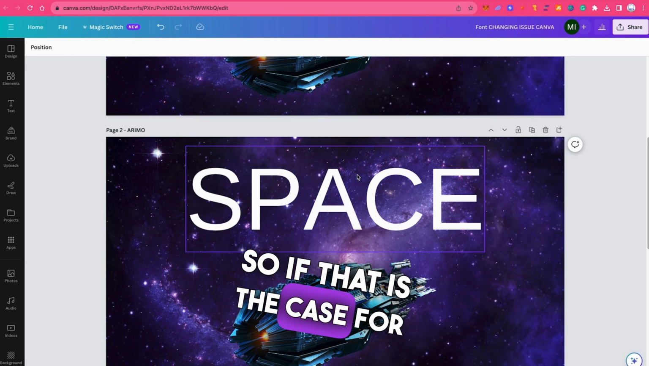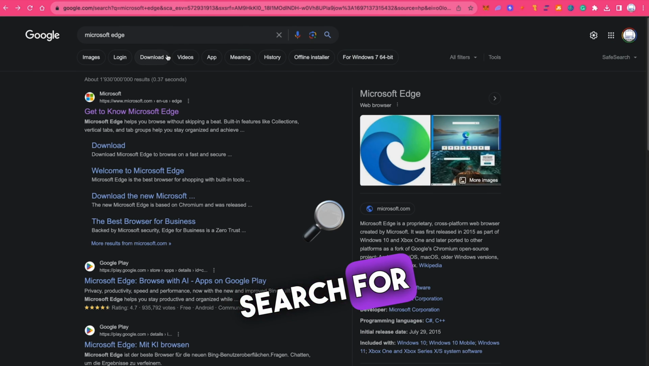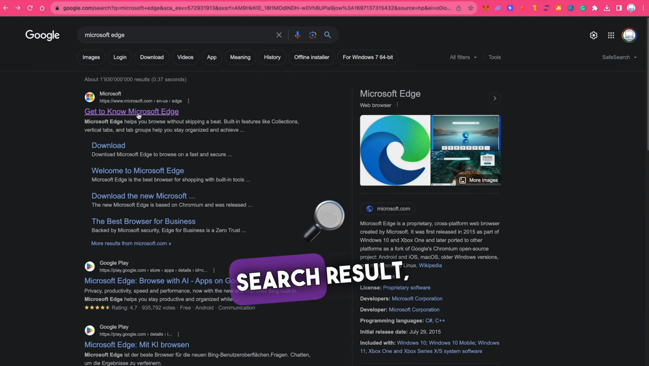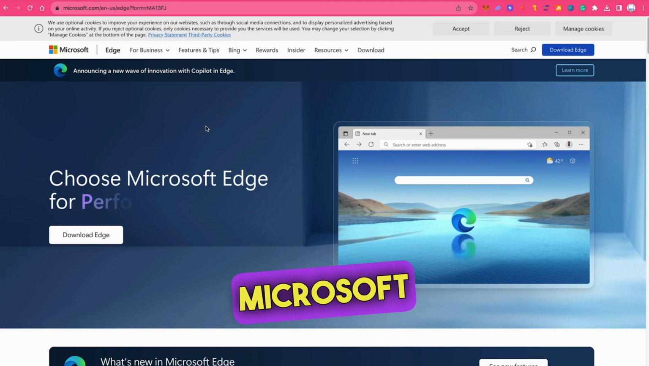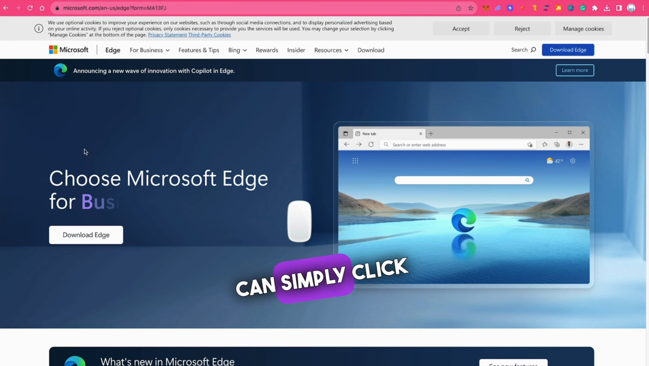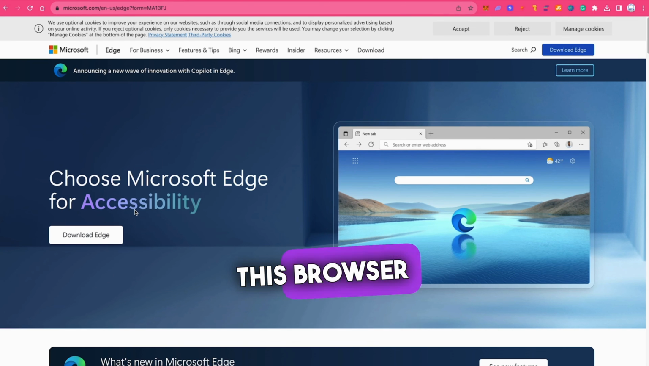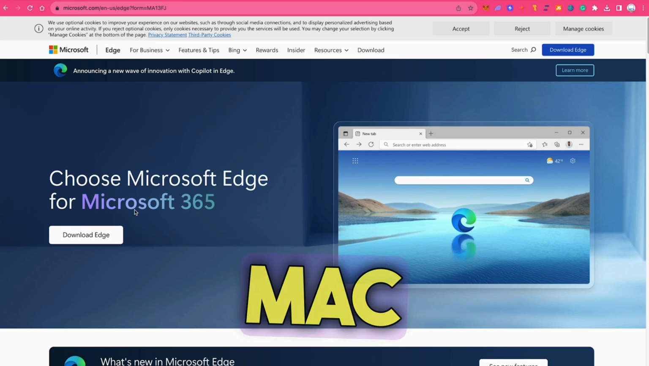So if that is the case for you, go to google.com, search for Microsoft Edge and then click on the first search result, and then simply download the Microsoft Edge browser. To do that you can simply click here on download Edge. This browser is obviously available for both Mac and PCs.